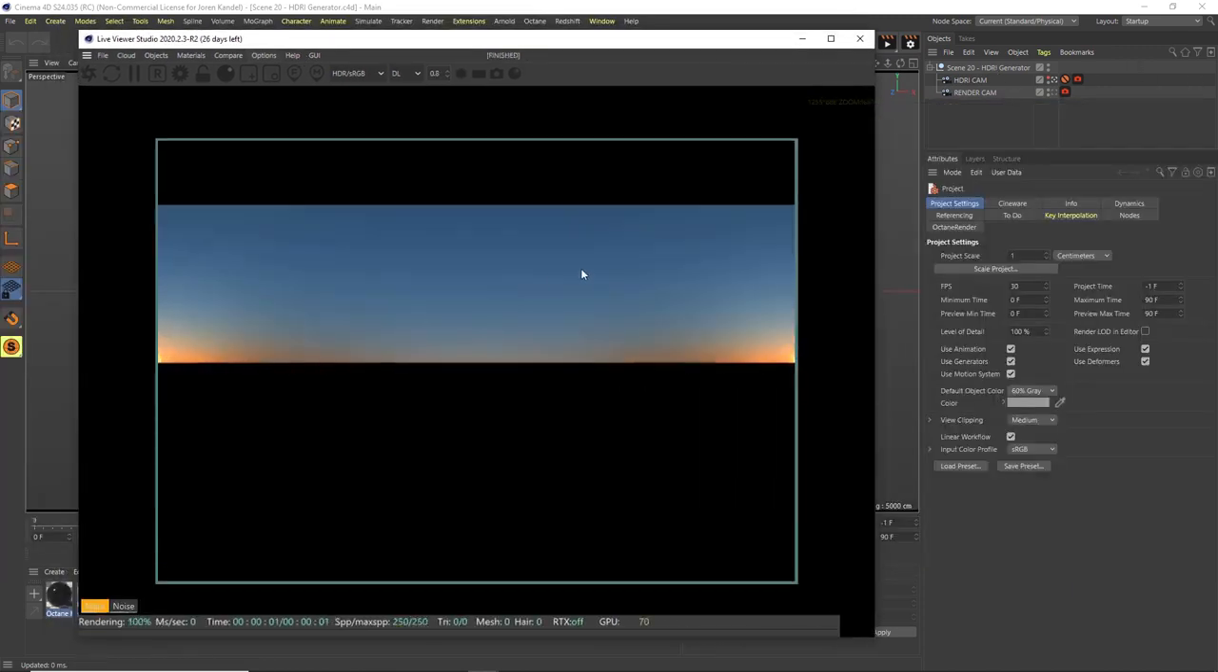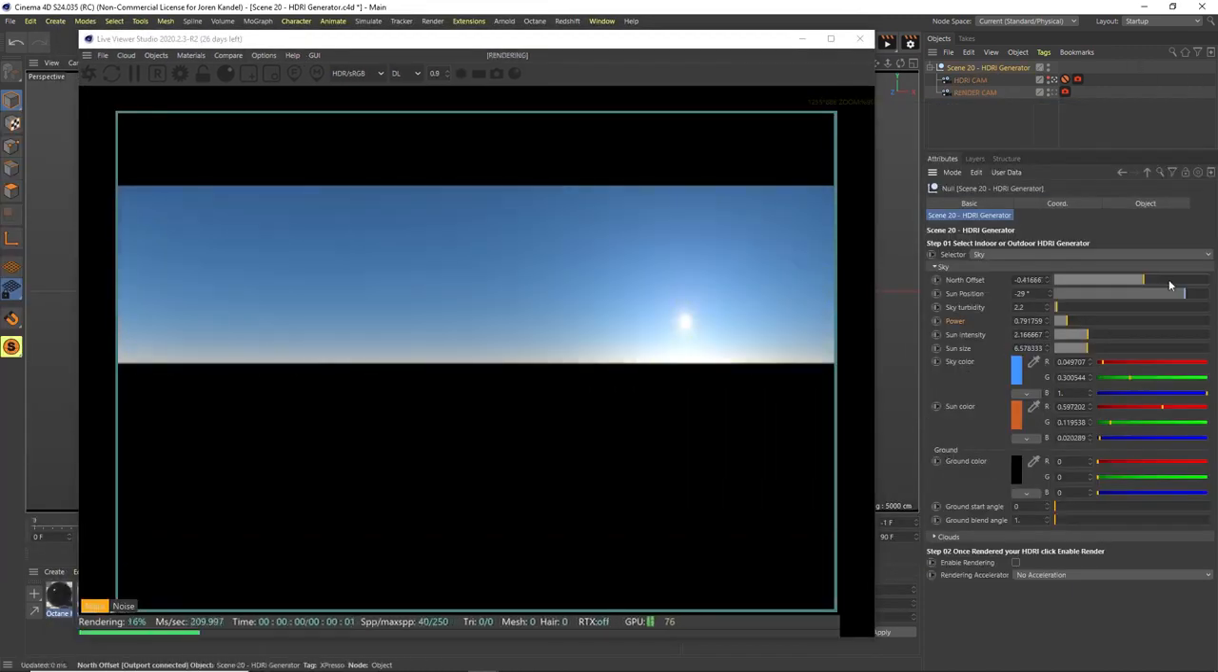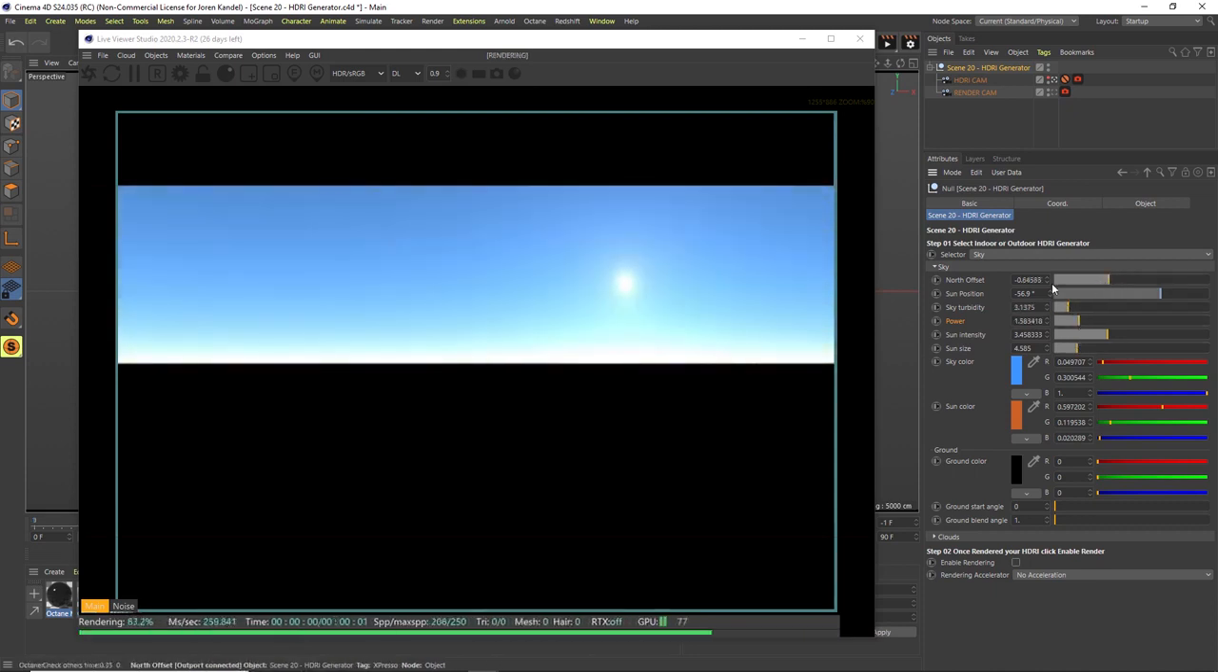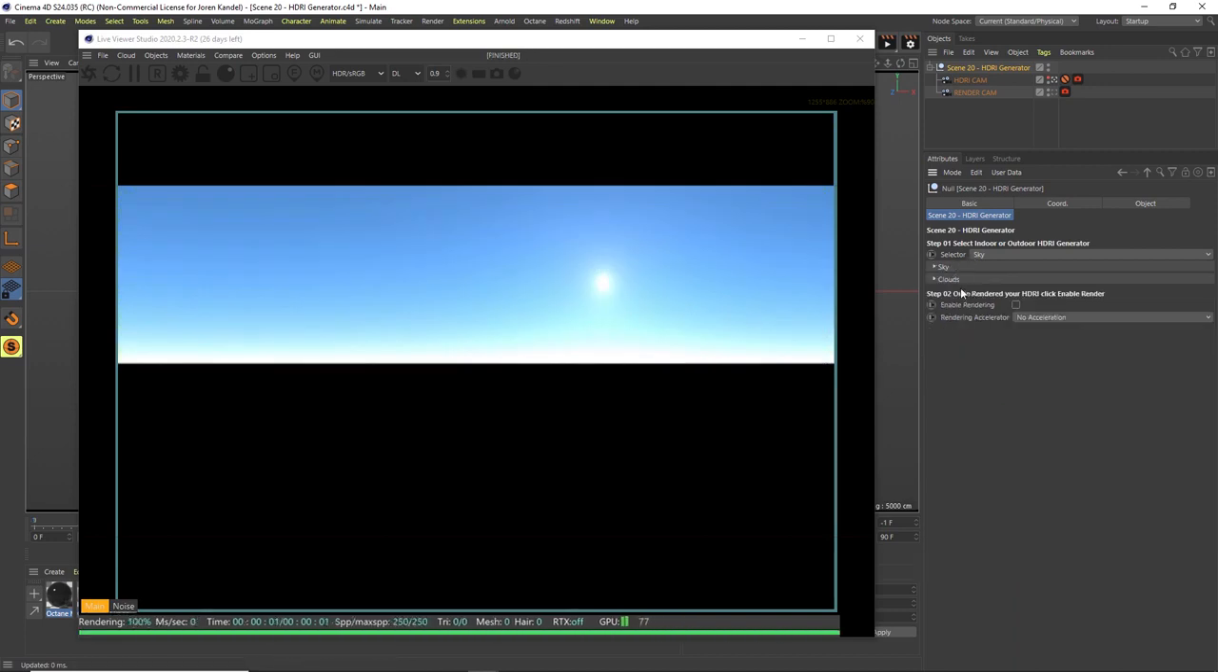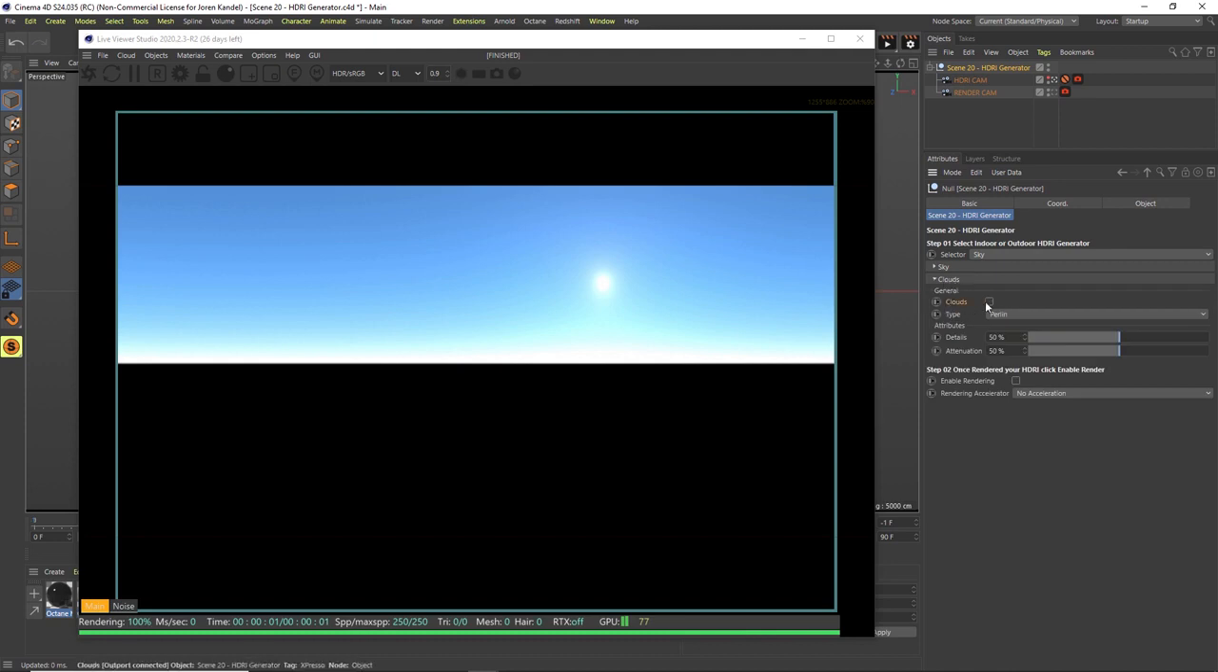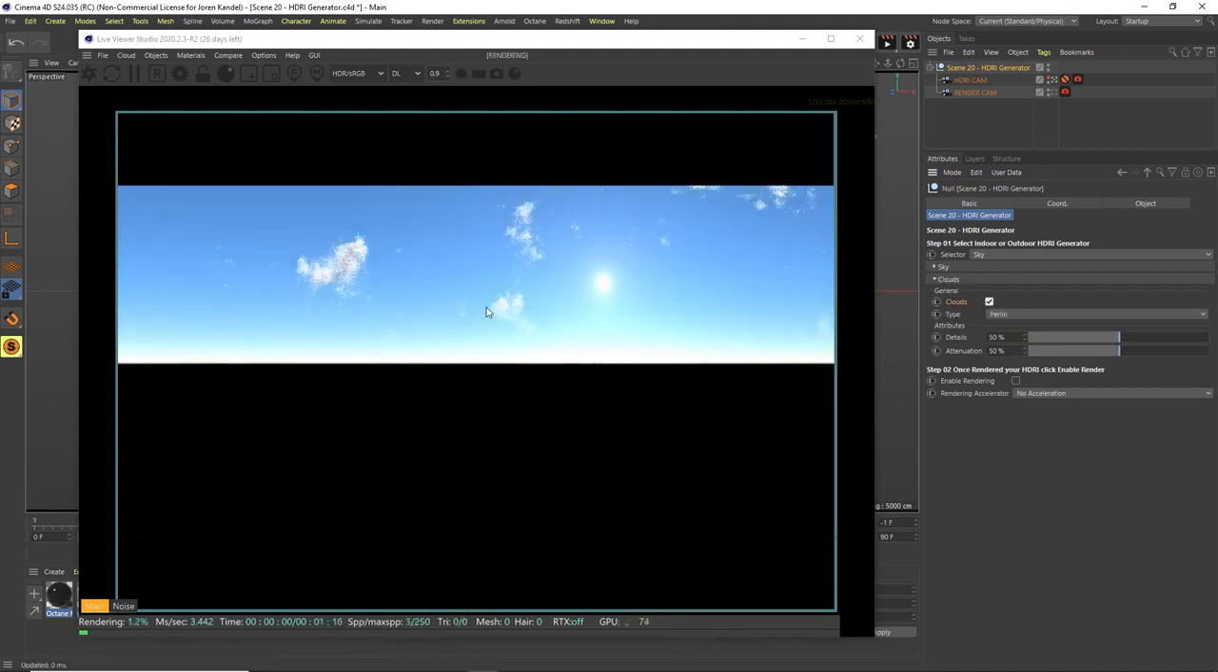The first one is a sky rig. So you can play around with the north offset of the sun position, the power, sun intensity, the scale, all the things that you're probably pretty familiar with at this point. But this is a great way to visualize what your HDRI map is going to look like. And once you have that all dialed in, you can also add clouds. And let's tick on clouds here and we'll add those to our scene.